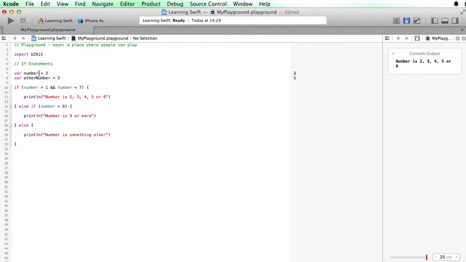Okay, so at the moment we've got number is 2, 3, 4, 5, or 6. If we change that to 10, for example, then we'd get the 9 or more. If we change it to 0, we're going to get the something else, because it's not one of these numbers, it's not 9 or more, it's something else. So that's how the if statement works.